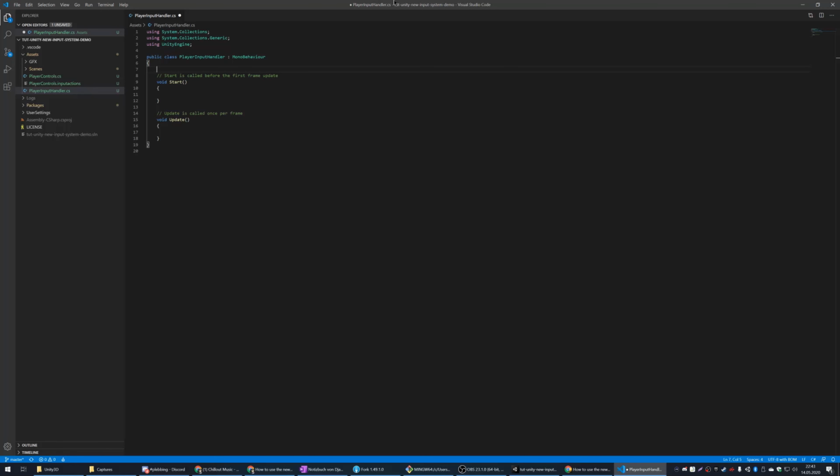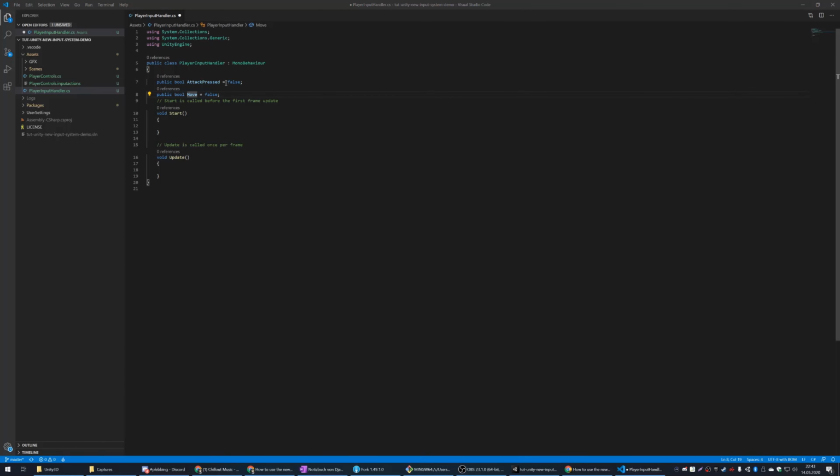Here we first create all the member variables we want to make available to our player script. Let's assume we want to have a variable for attack pressed and attack pressing. Attack pressed will only be true in that one frame the action has been performed. And attack pressing will stay true until the player cancels the input.